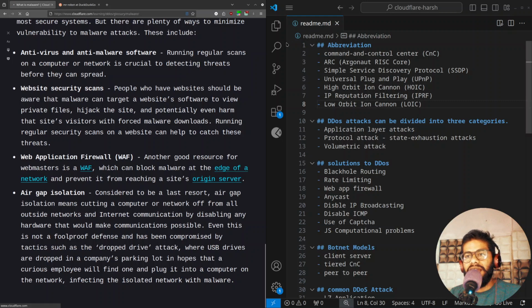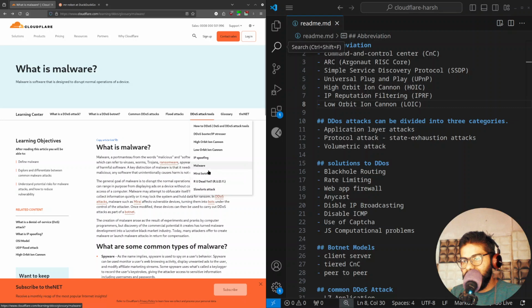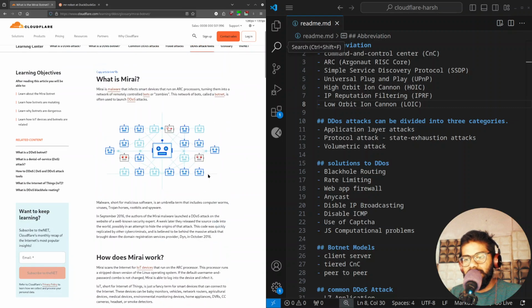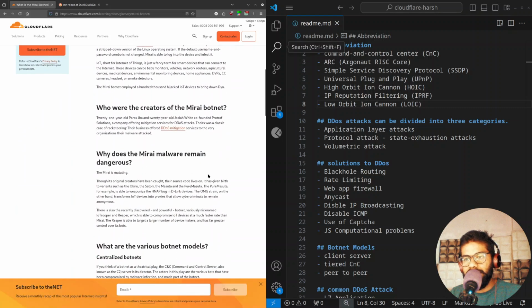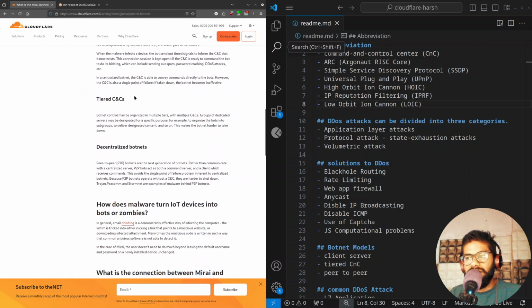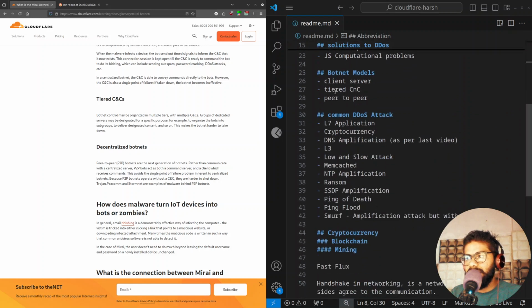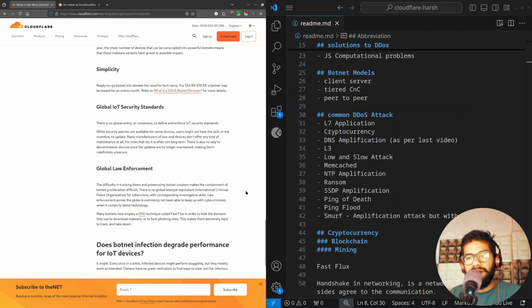And the time has come to switch to the next topic, which is the Mirai botnet. I think we have covered the Mirai botnet. The botnet models: client server, tiered CNC, peer to peer. We have already covered it.